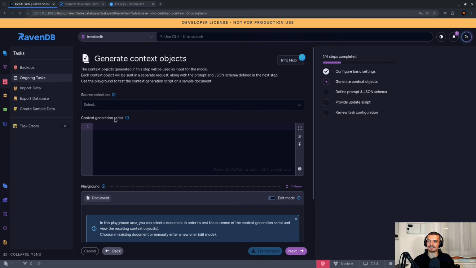And now it asks me the source collection. So what am I actually looking at? I want to be looking at my invoices. This is important. You want to create a sample object first to create a collection so we can select it here. Otherwise, we cannot select something that doesn't exist yet. So the collection needs to exist already. We can just add a document the way we did it. This creates the collection invoices.